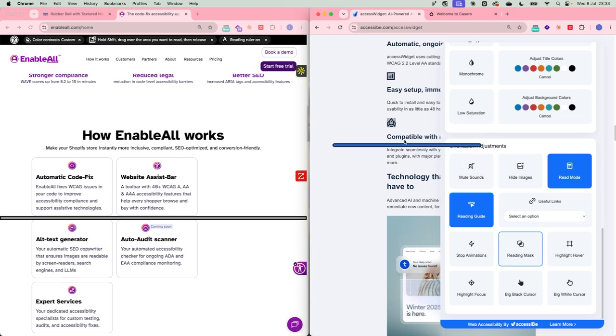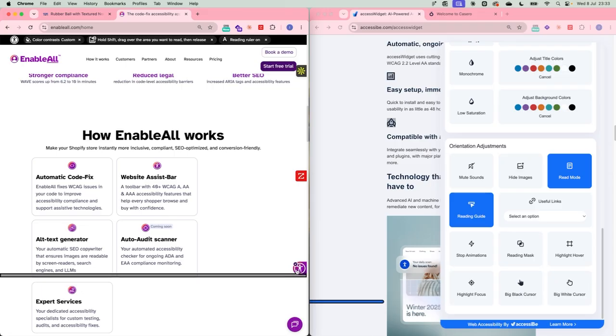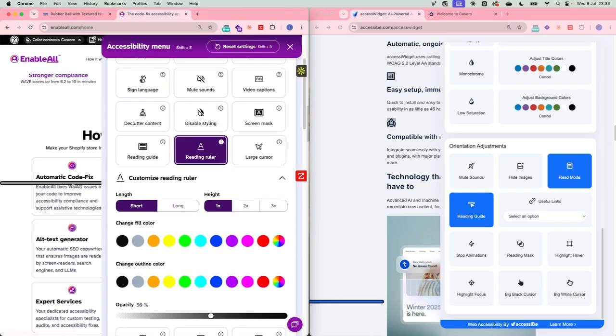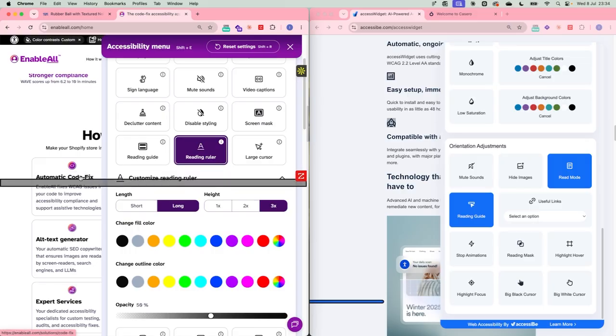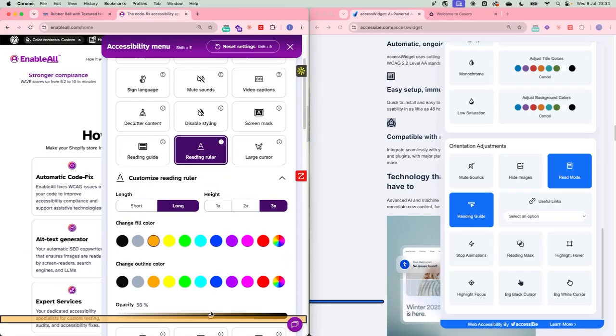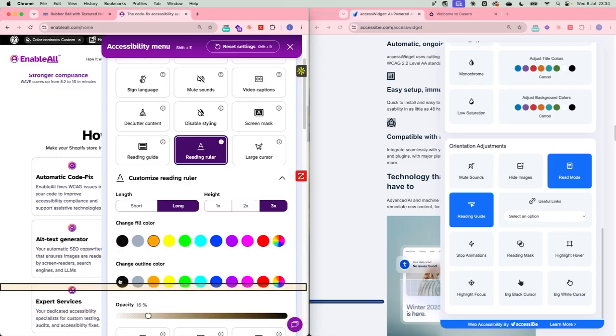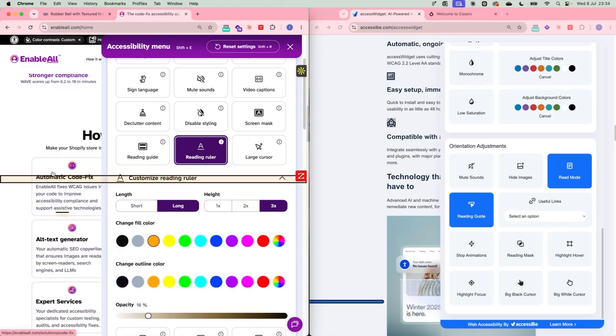accessiBe offer just a single reading guide, which is blue and black and short. Enable will offer the option for the customer to choose whether they prefer a short or a long guide. They can change the height because they may prefer to put it over the words that they're reading. They can also change the color and the opacity of the fill and the outline. So they've kind of got a range of customization options where we make sure that the default that we offer is also highly accessible.